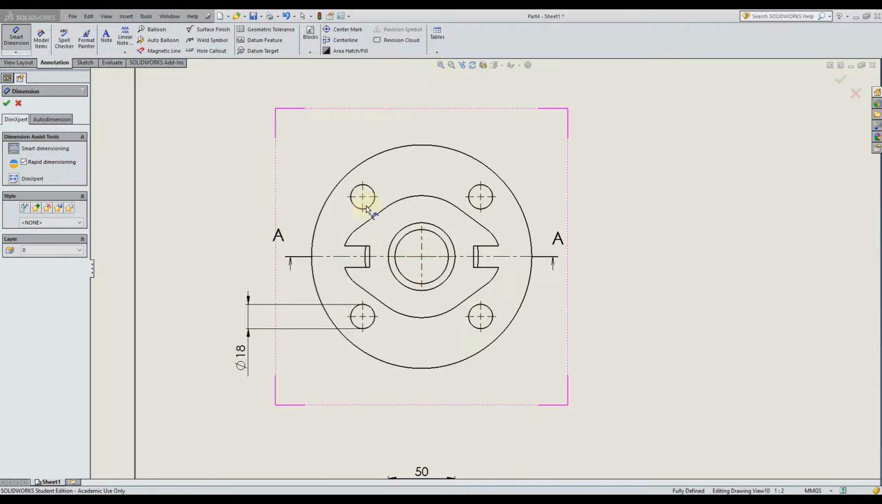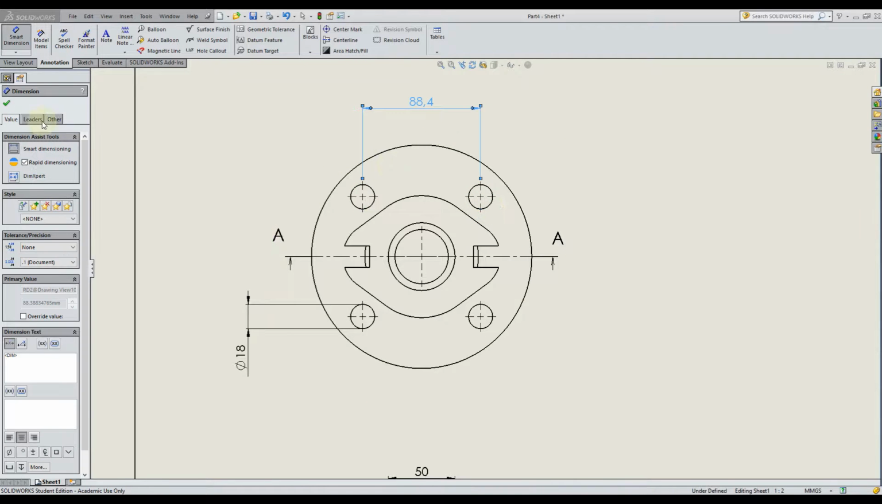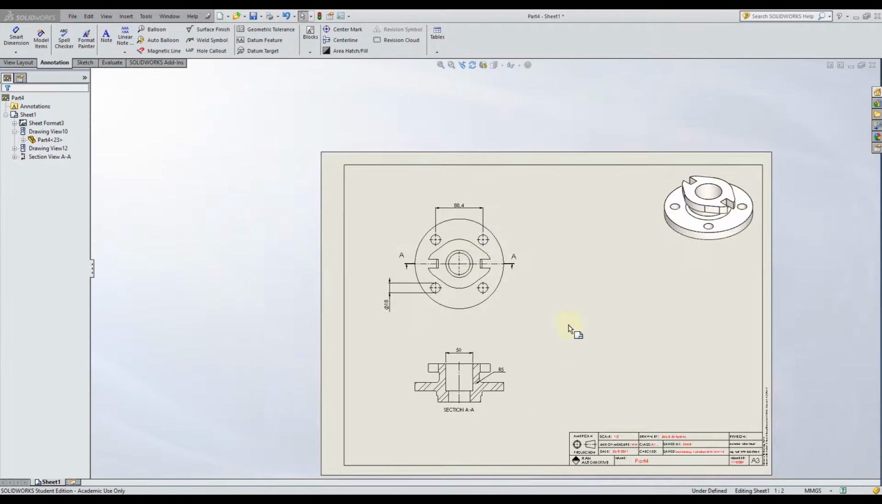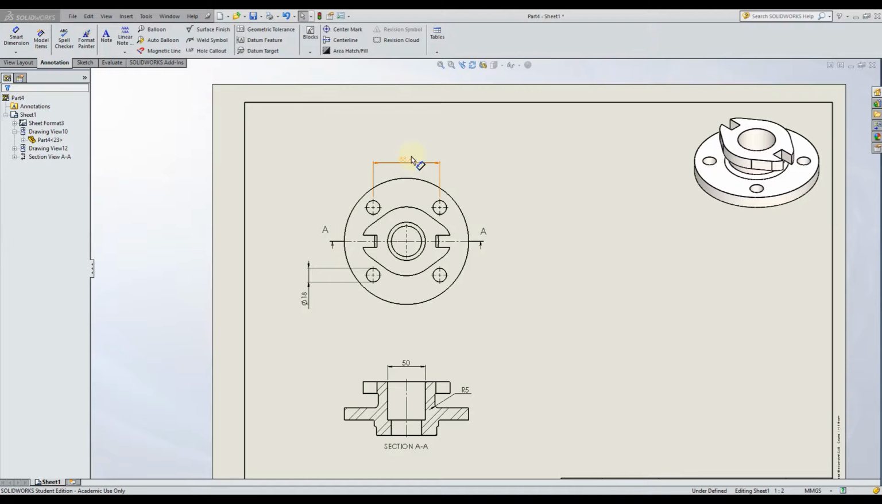I can also add a dimension from one hole to the other. And then if I go to leaders, I can select here the R condition, meaning it should either have the dimension from the minimum of one circle to the minimum of the other, or the maximum outer dimension. So I can move this around as well. So those are a couple of options I have available. Now let's remove all the dimensions. And I'm now going to show you how to import dimensions.